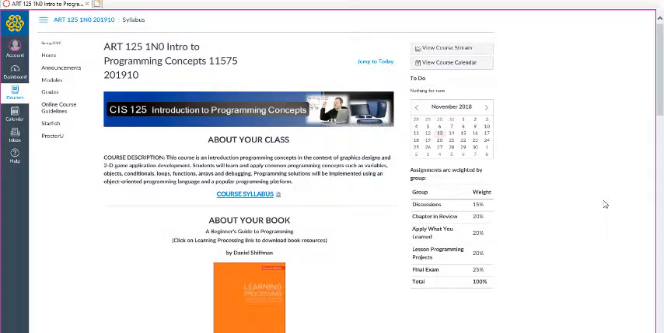Welcome to CIS or ART 125 Programming Concepts, and these are the getting started steps for you in this course. One of the first things you want to do while you're in here is to go to your course syllabus, open that up, and read it closely, and at the end of it you'll have some due dates as well as cutoff dates that you want to make sure you keep track of. I would recommend that you print out that syllabus and have it readily available for periodic review.